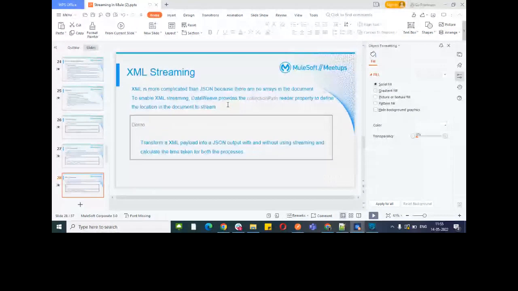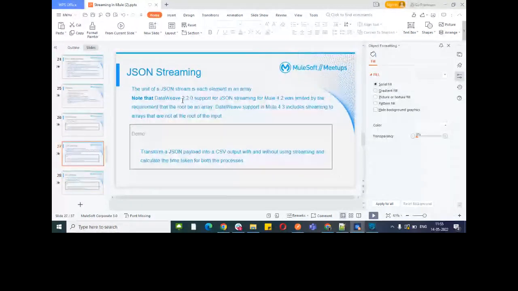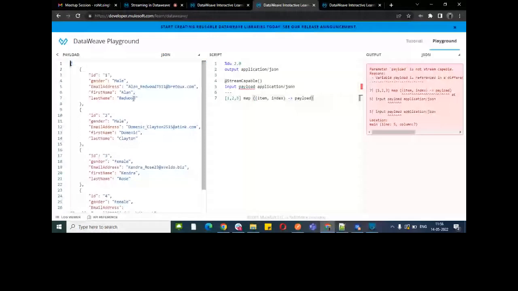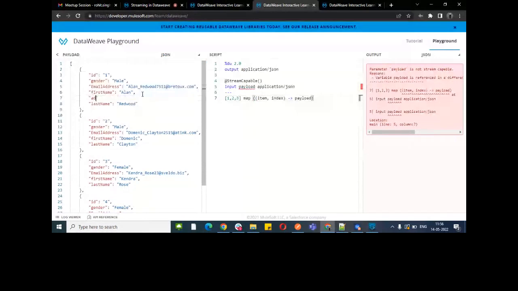Okay, then the third one is XML streaming. Before this, you need to note that in DataWeave 2.2.0, support for JSON streaming for Mule 4.2 was limited by the requirement that the root be an array. But after Mule 4.3, it includes streaming of arrays that are not at the root of the input. What does it mean? Initially the root had to be an array, and you couldn't give anything inside in the form of an array. Now, for example, if I am giving address, you can give it in the form of an array. It is allowed.